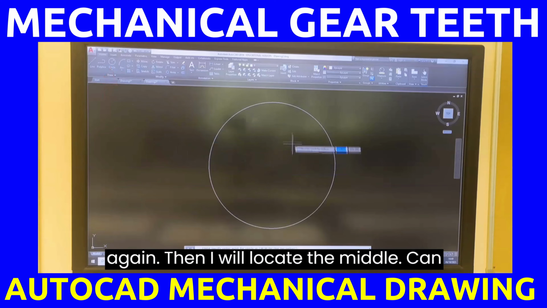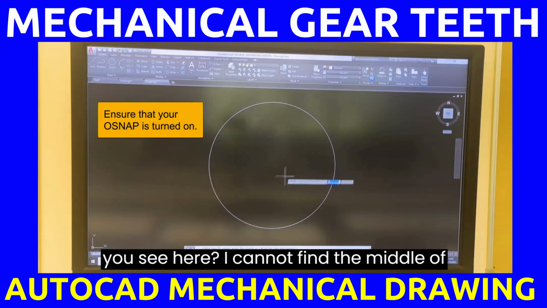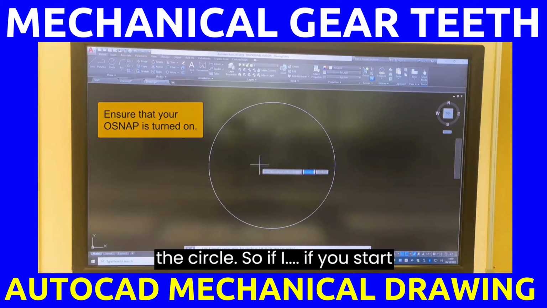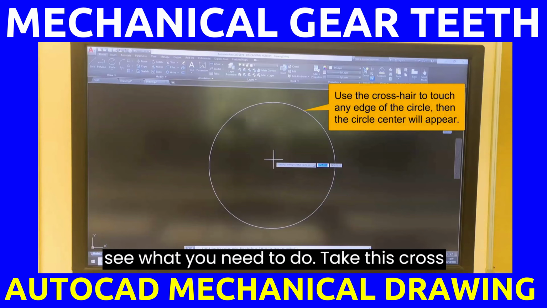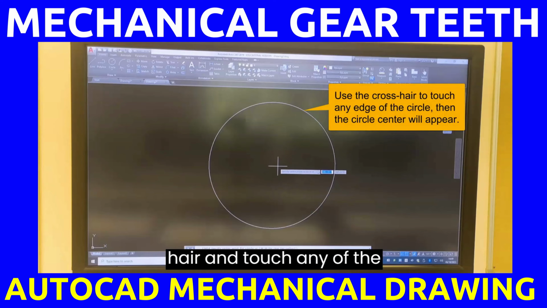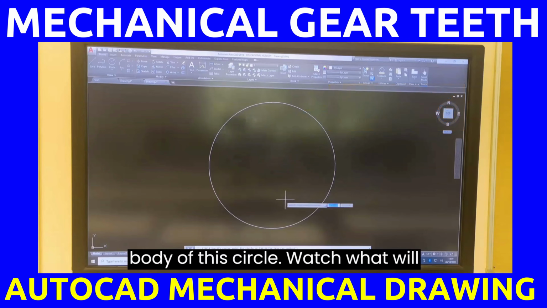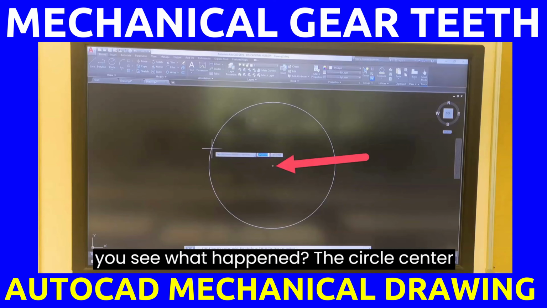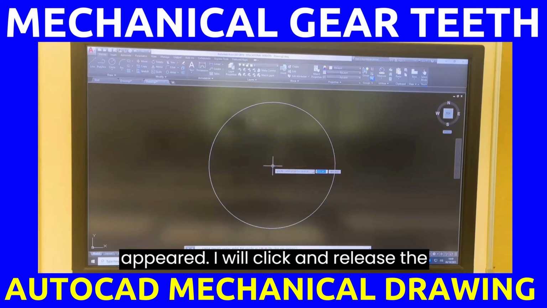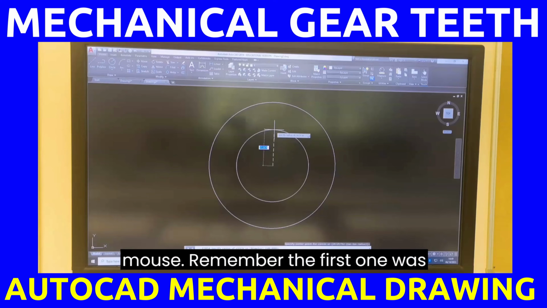Then I will locate the middle. Can you see here? I cannot find the middle of the circle. So if you start struggling with the middle of the circle, see what you need to do. Take this crosshair and touch any of the body of this circle. Watch what will happen now. Once I touch any side, can you see what happened? The circle center appeared. I will click and release the mouse.